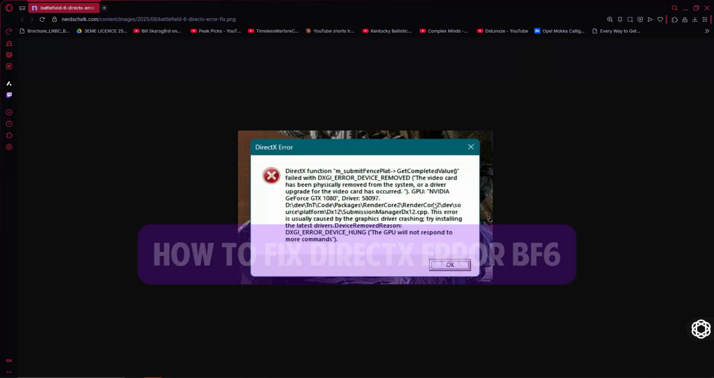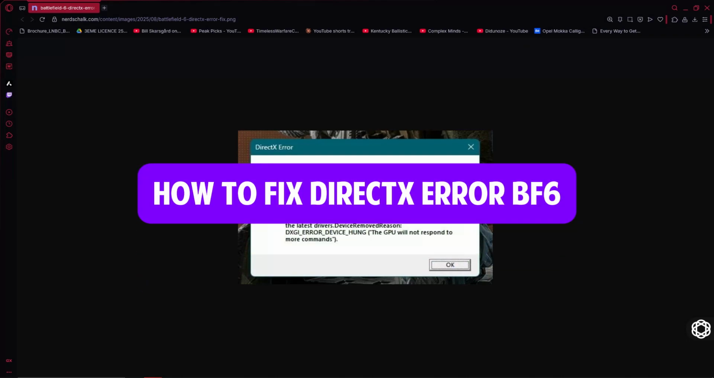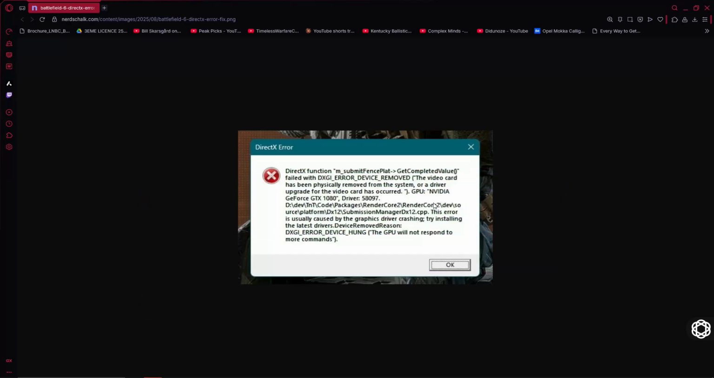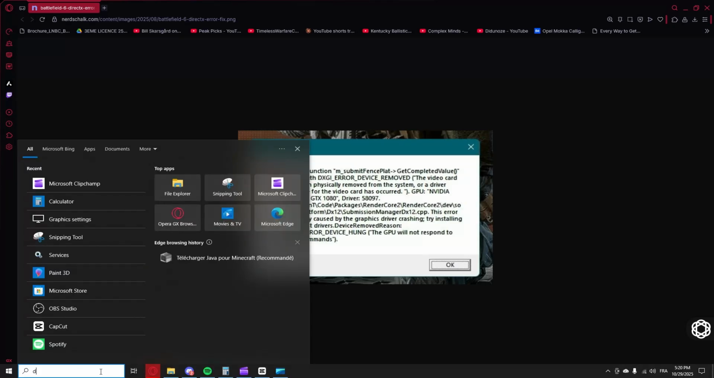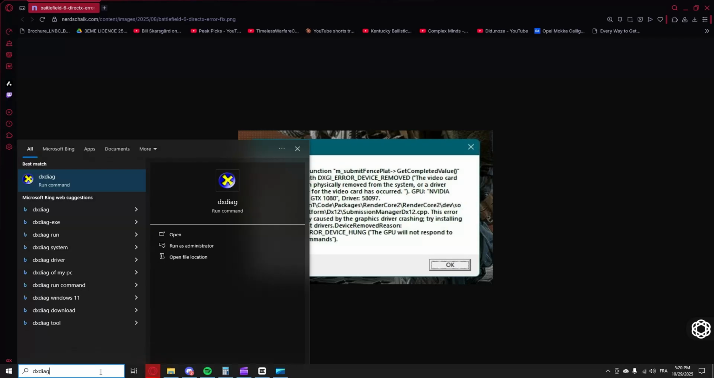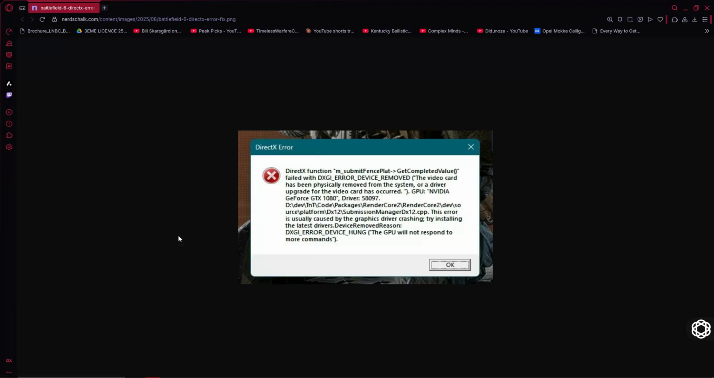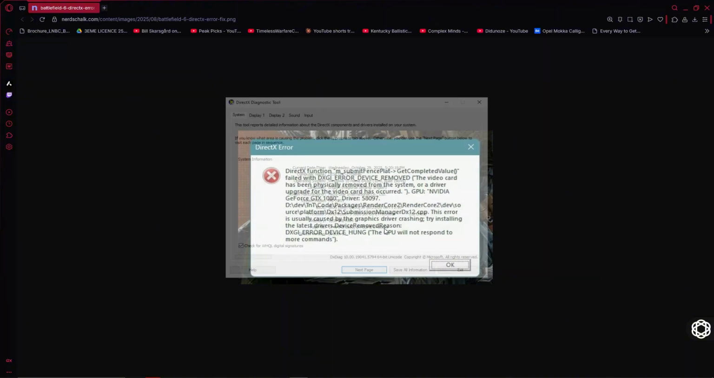Today I will show you how to fix the issue of DirectX error on Battlefield 6. And to do so, it's very easy, so let's get straight into it. Now, the first thing that you want to do is to go to the search bar here and then type DXDiag, and then click on open, and then wait for a few seconds for it to open.